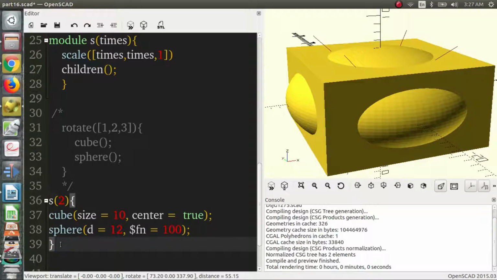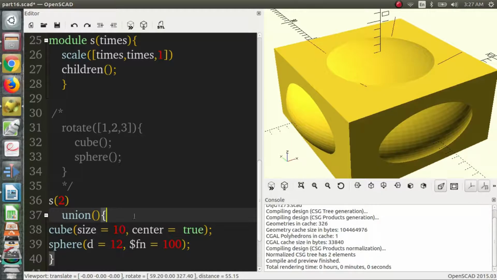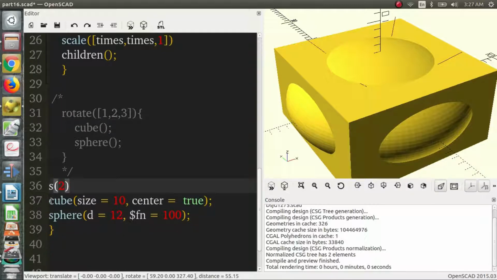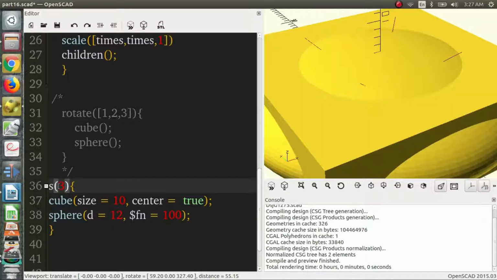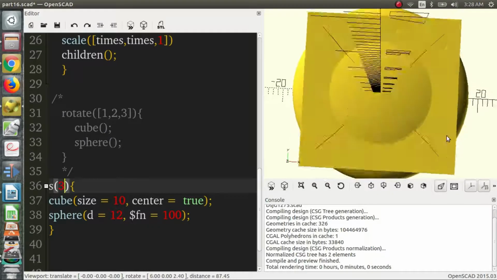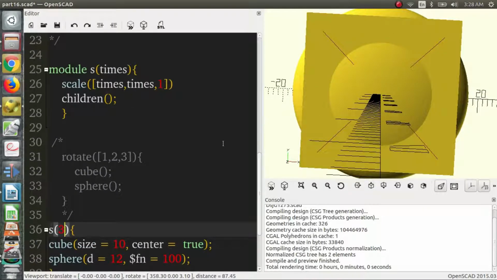Or we can union them, and that'll do the same thing, because then they're treated as one object. So it's probably the easier way to do it. So we can do 3. As we can see, we're scaling in the X and Y directions as we specified.